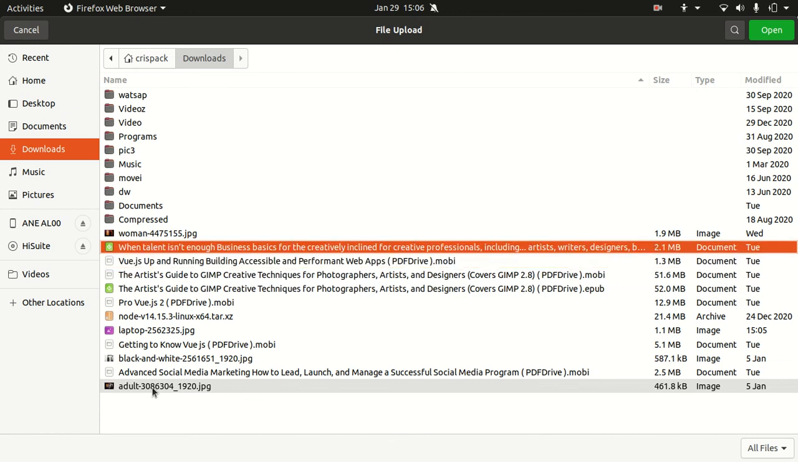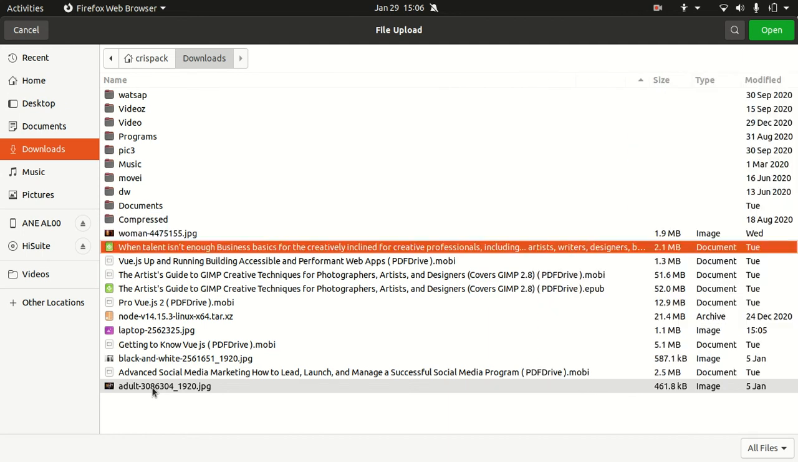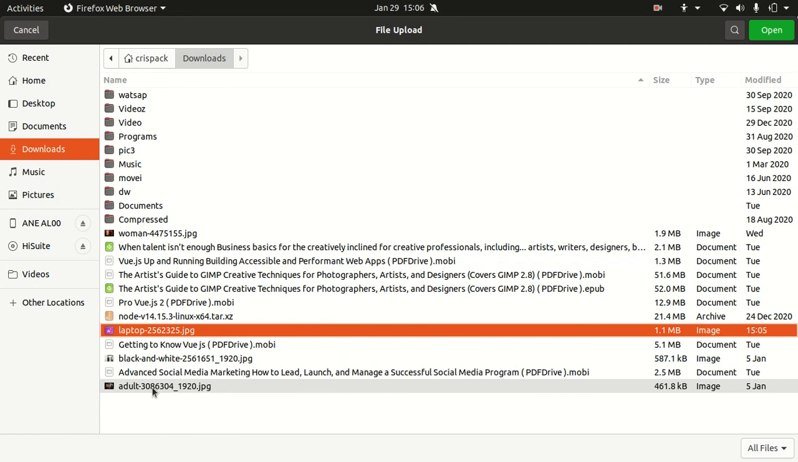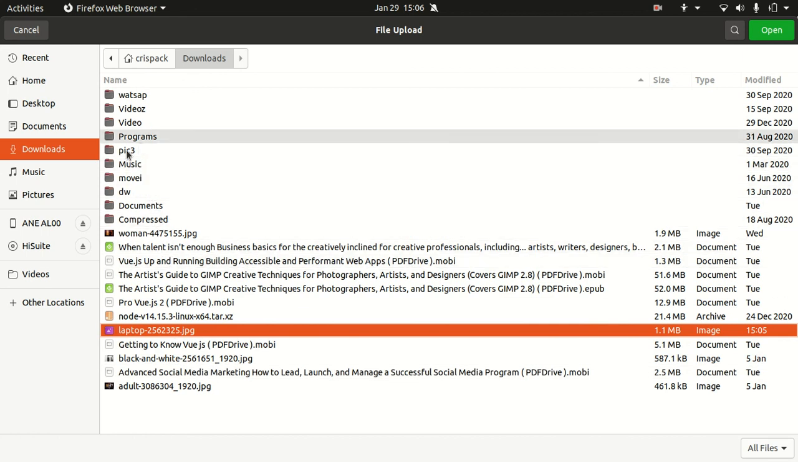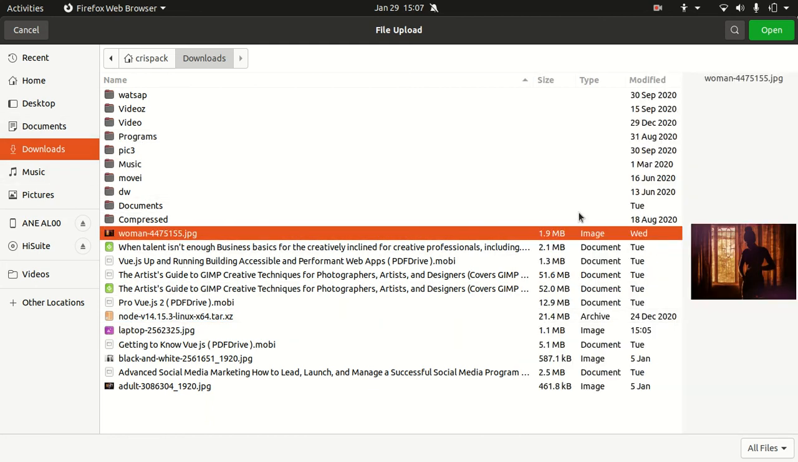Where is the image? Oh, let's just use any image, because I'll waste a lot of time here. So open.